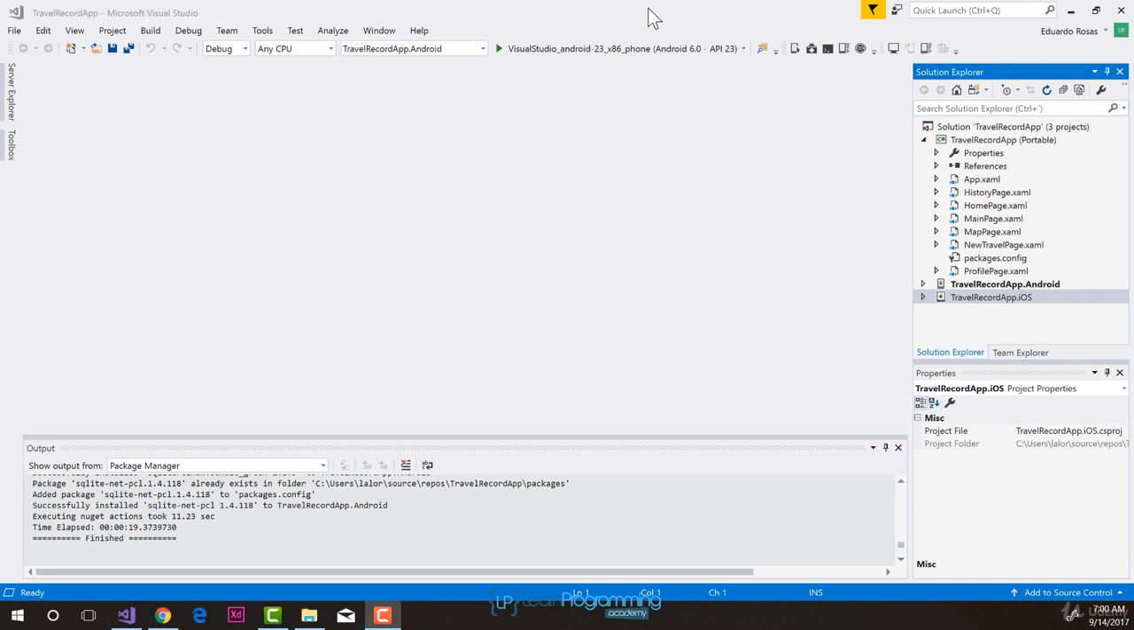Now, we briefly mentioned that we are going to need platform-specific code because each of the platforms, each of the operating systems, is going to be using a different path, a different location to store the database. And so we will have to go to the Android and iOS projects to tell the portable class library where that location is going to be.